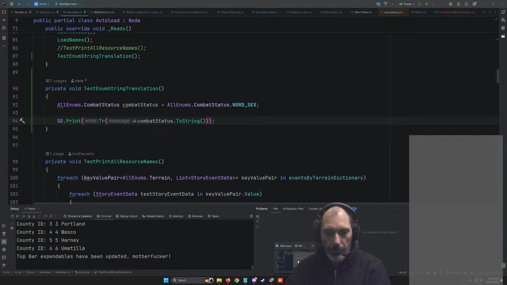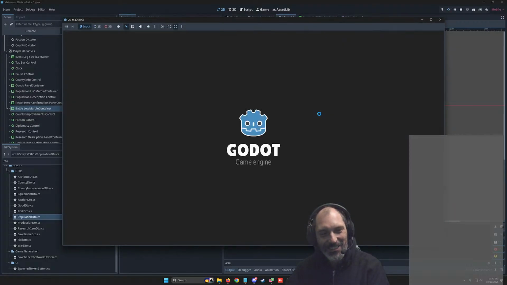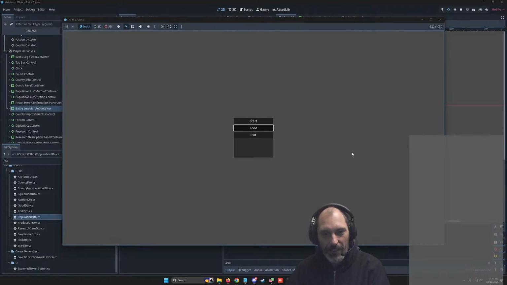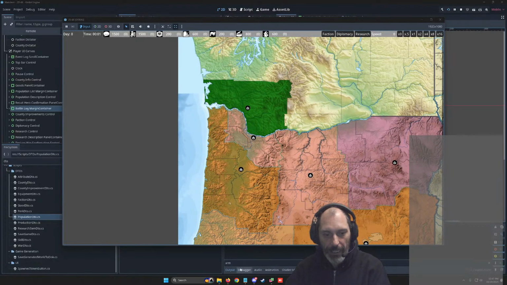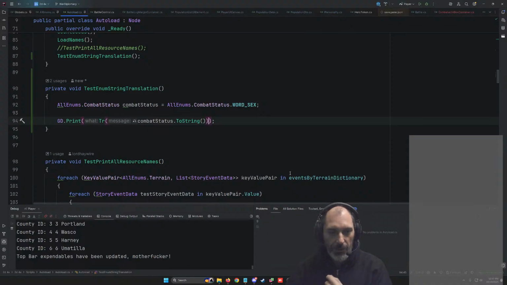Okay, now we're gonna run the game and see if we get some sex. Wait, do we have a translation word sex in there? Load. Sex. We got the sex. The sex has been gotten. All right, so we can do it. So if we make the enums the actual translation thing, we can just translate it and to string it. What if we put in, if we don't string it? Okay, you have to make, does it tell us that?